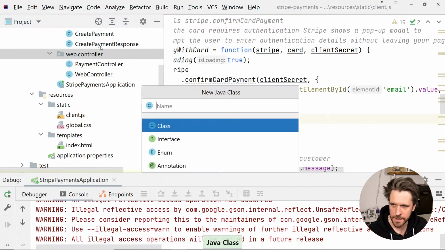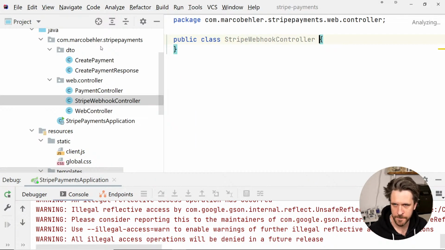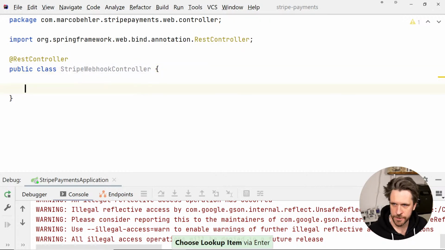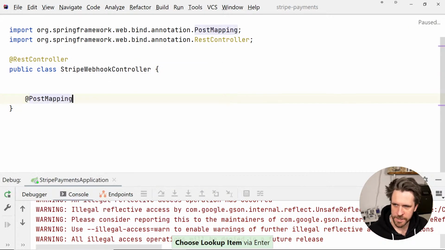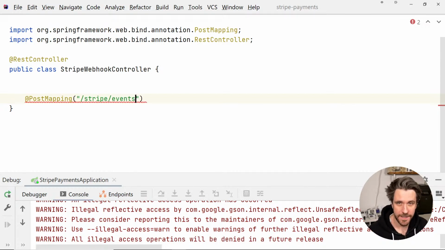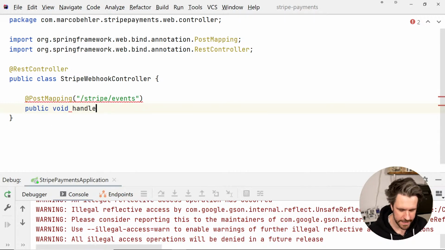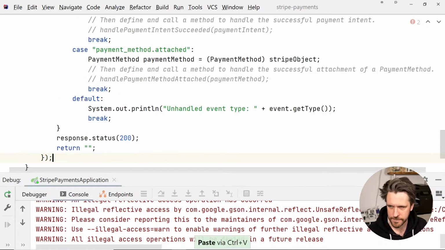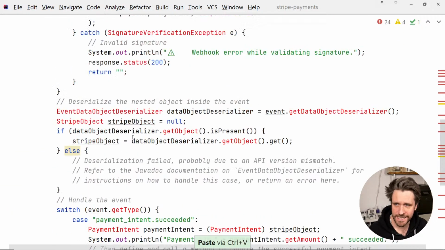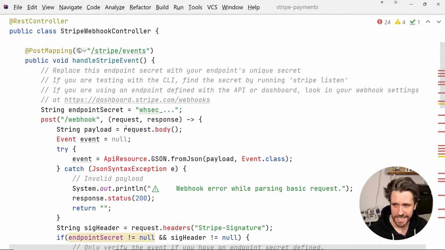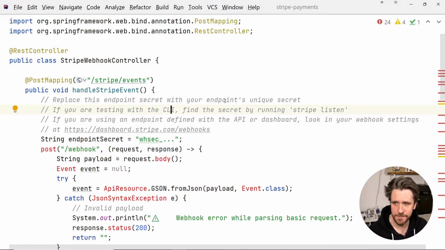I'm going to create a new controller. I'm going to call it Stripe Webhook Controller for now. It's a REST controller with a post mapping. I already know there's something on the live system: I have Stripe configured to send webhooks to /stripe/events. So I need to make it call stripe events. And public void handleStripeEvent, for example, and paste in that wall of code. I hope we're going to make it a bit simpler in a second.